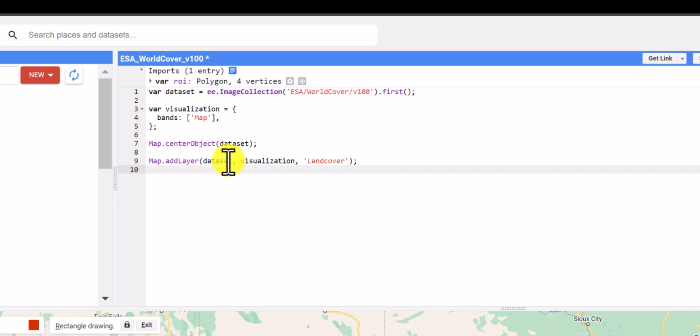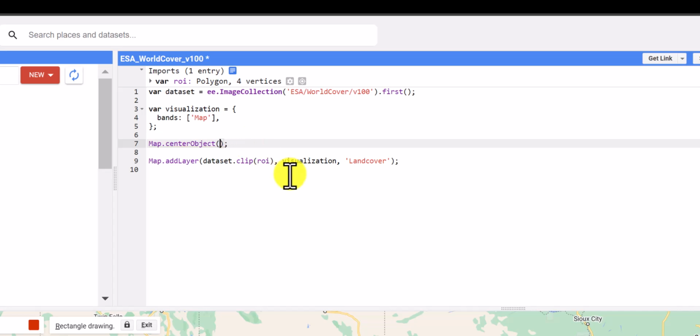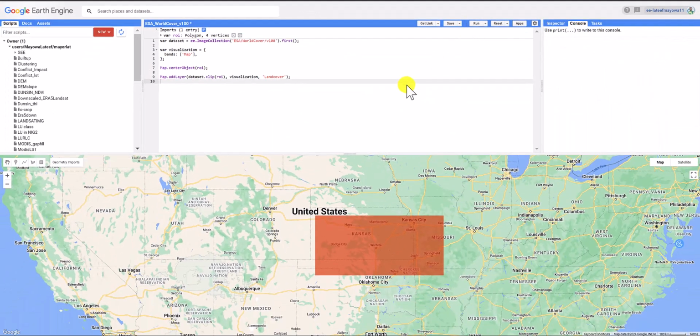Then I'll just come down to the map.addLayer.clip. Put my region of interest. Then I'm going to run this. Okay. Before that, I would like to center my object to my region of interest. Then I'm going to run it.